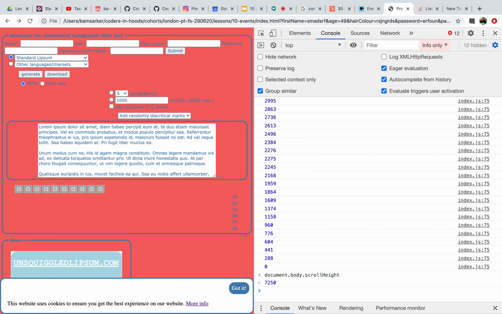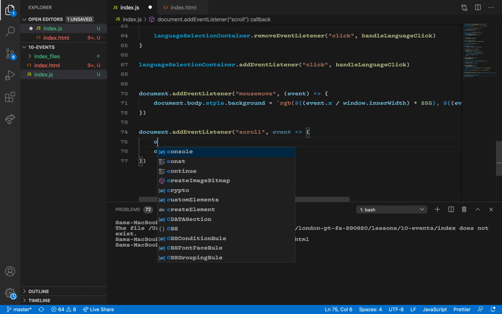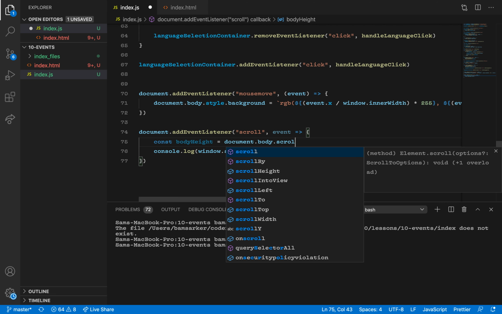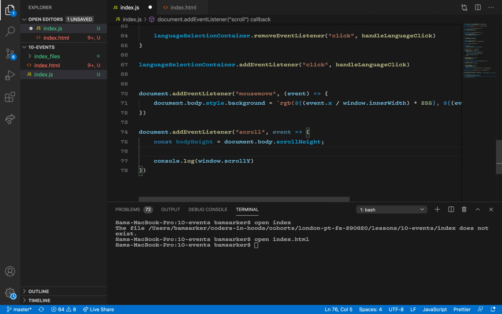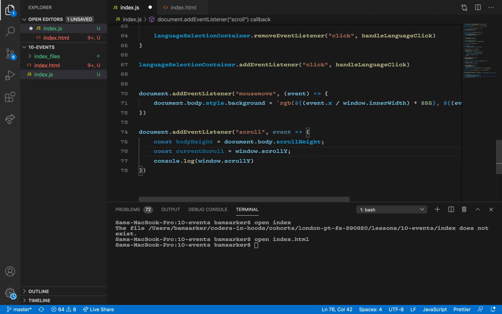So maths, this is going to be too difficult. Body scrollHeight is 7,250. So body height is document.body.scrollHeight. Current scroll is window.scrollY. I need to see this maths. Current scroll divided by body height.